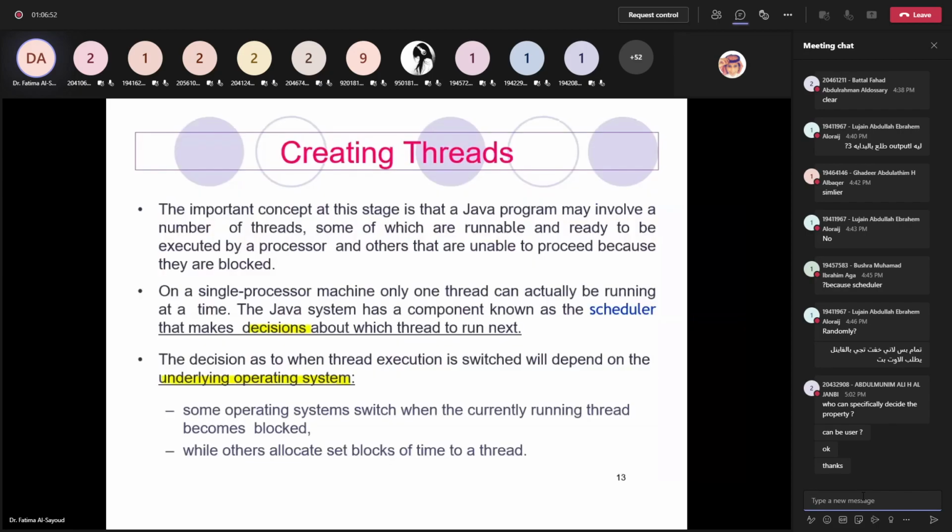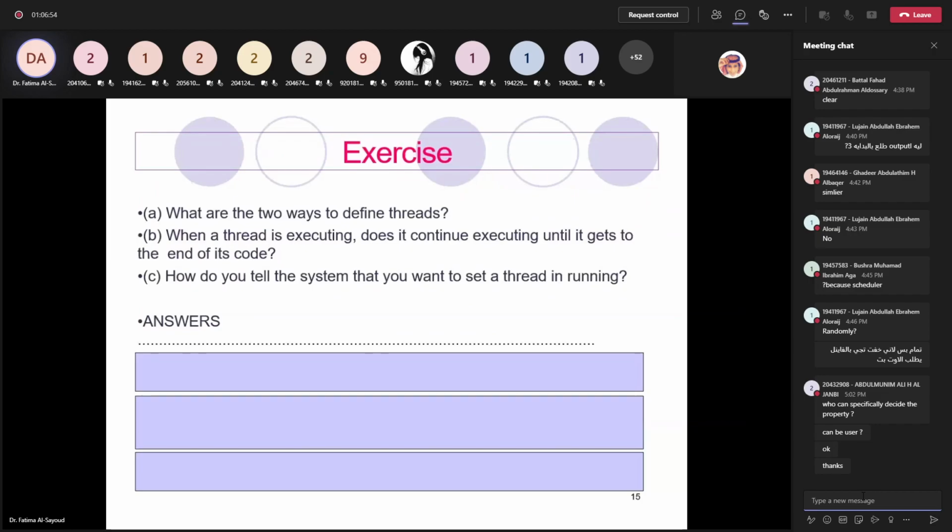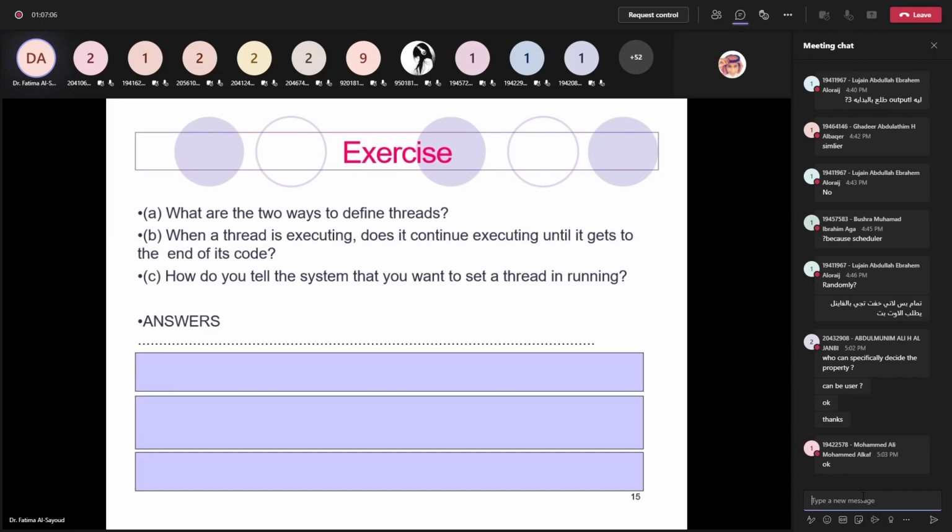Okay? So let's see the examples or the exercise here. I need you to answer it as fast as you can so we can move to the mock exam. Okay, guys? So are you with me? So let's start with the first exercise.